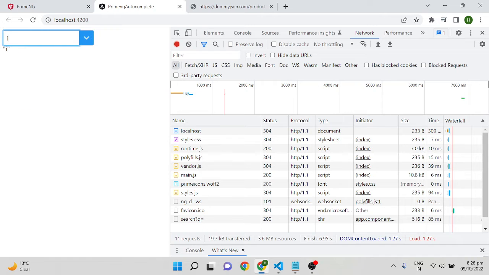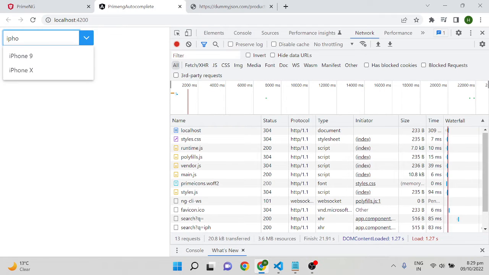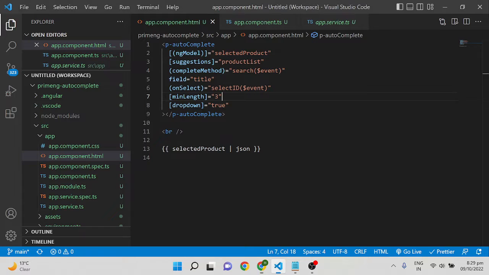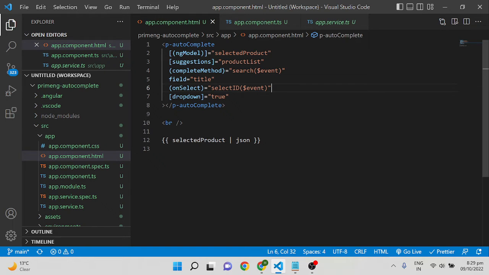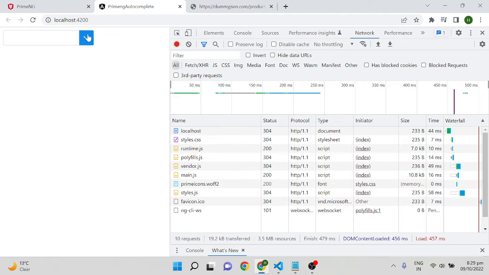Then if I type 3 letters, it will call the API again. So if you want to remove this min length condition, it is fine. By default it will take min length as 1. Okay, so this is the other dropdown option.